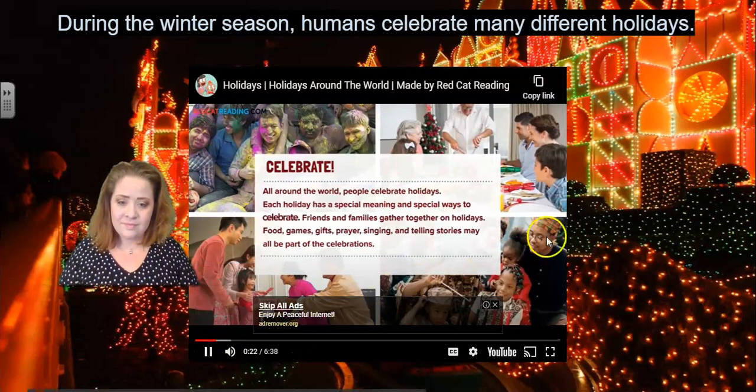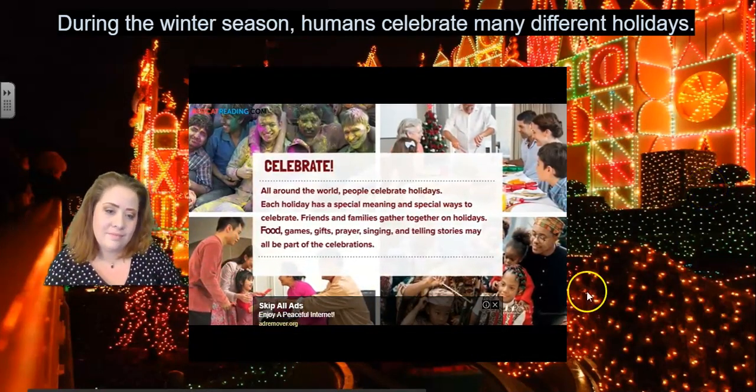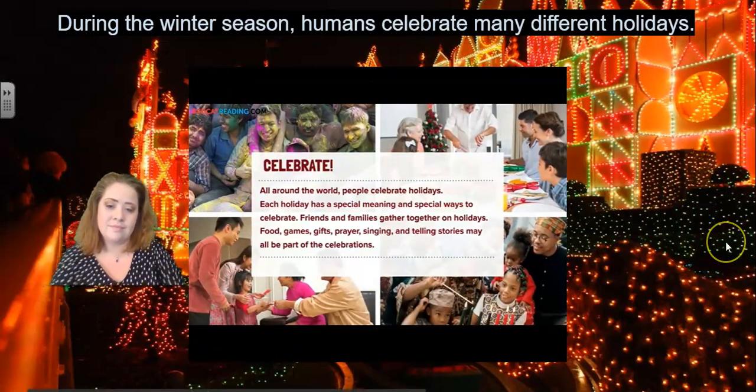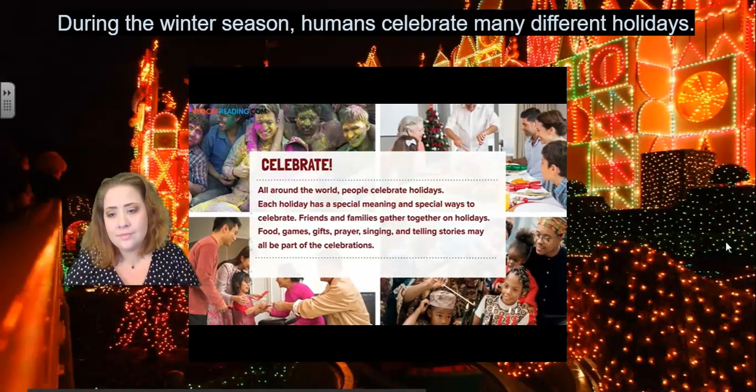Meaning and special ways to celebrate. Friends and families gather together on holidays. Food, games, gifts, prayer, singing, and telling stories may all be part of the celebrations.